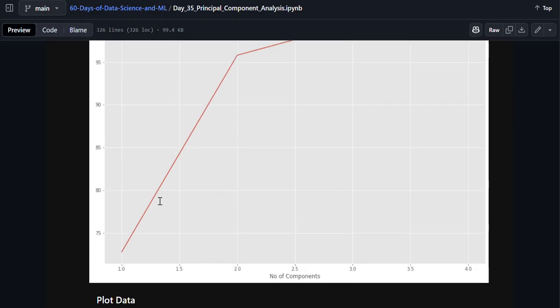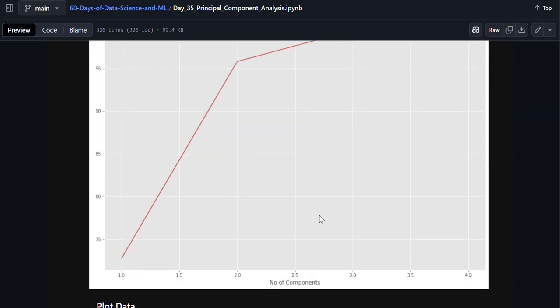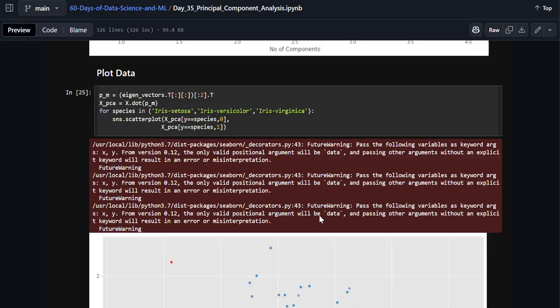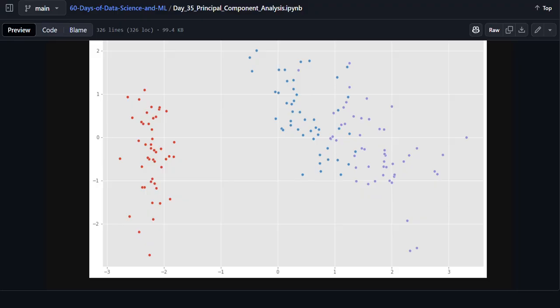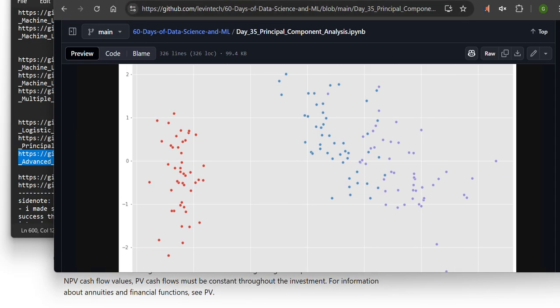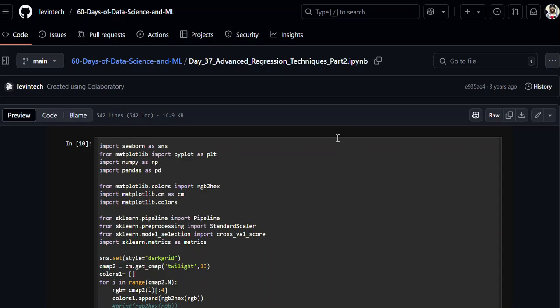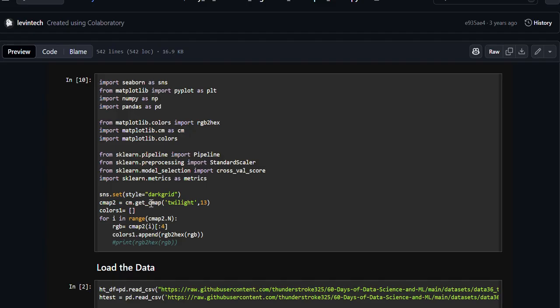Then principal components are defined, and it's telling us how many components there are. And then there's data that's plotted. It's trying to put up clusters, and then you kind of just go from there. And then we have this last notebook here, which is Advanced Regression Part 2. This one has much more libraries.